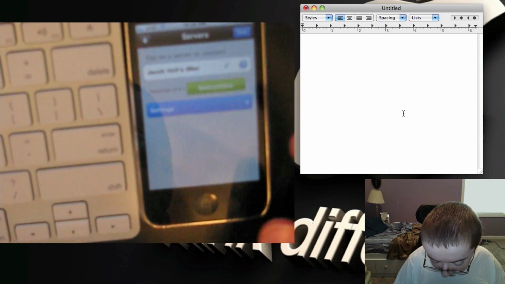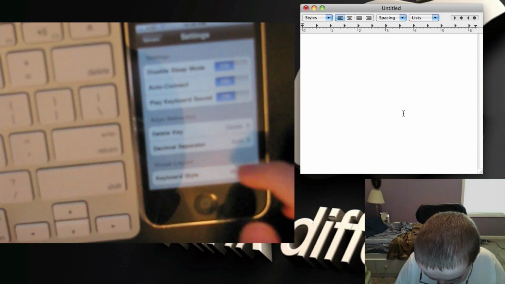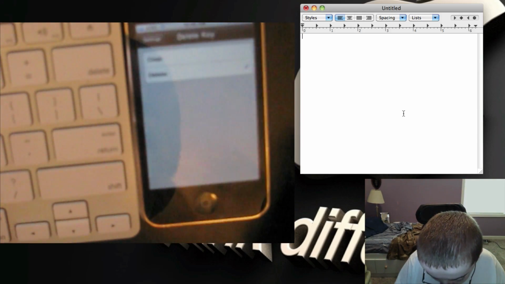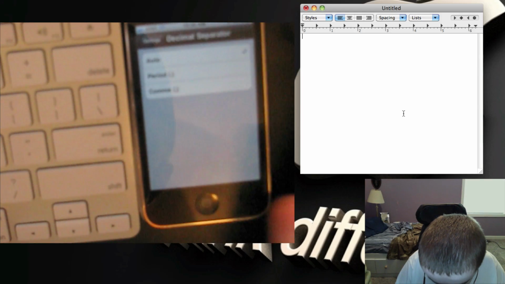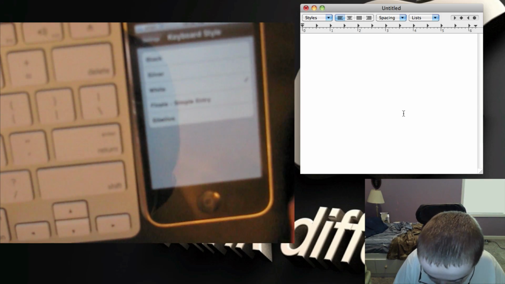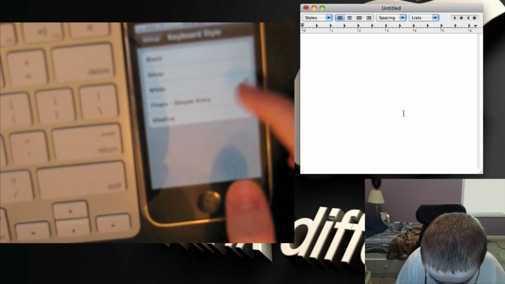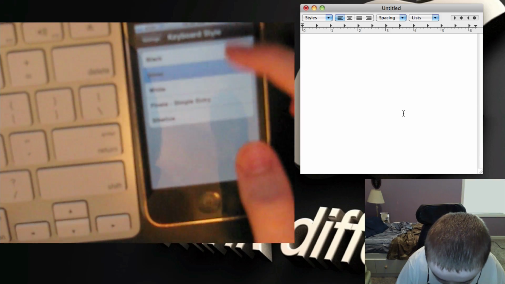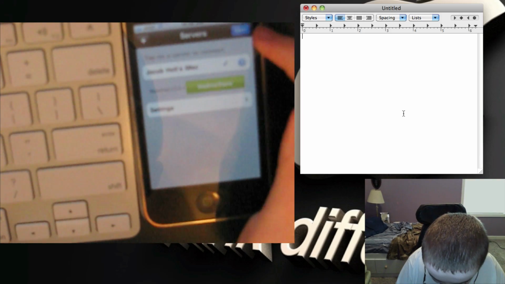Let's look at some of the settings here. Here's the settings. And you can set up what the delete key does, what decimal separators to use, and the keyboard style. So I can go in here and I can say, okay, I don't want the white keyboard. I want the silver one. I can back all the way up here and hit done.